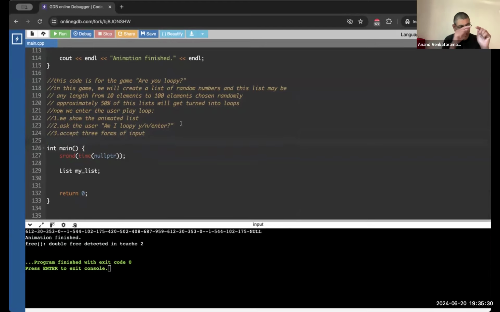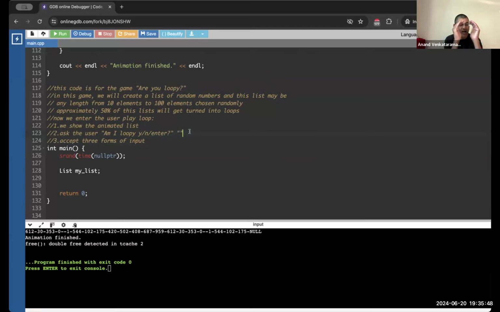On item number two, when you say y/n enter, put that within parentheses. I'm sorry, I'm just jumping all over the place. Go to line 123 and say y/n enter. Put that within parentheses. Where you already have y/n/enter, put that within parentheses. Not quotes, parentheses. There you go. All right.